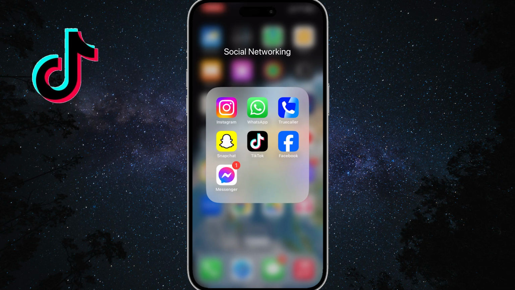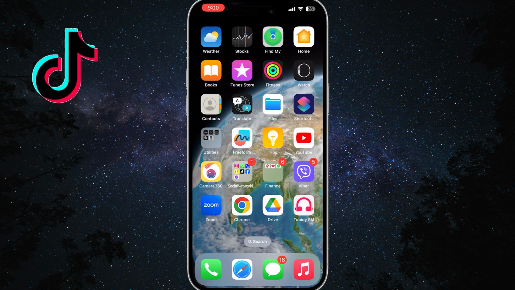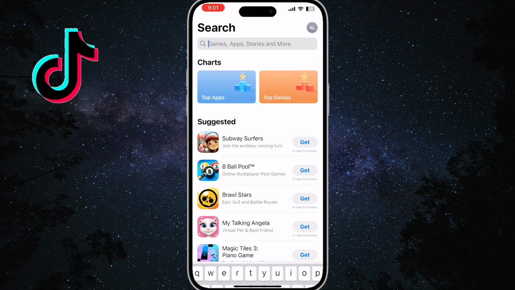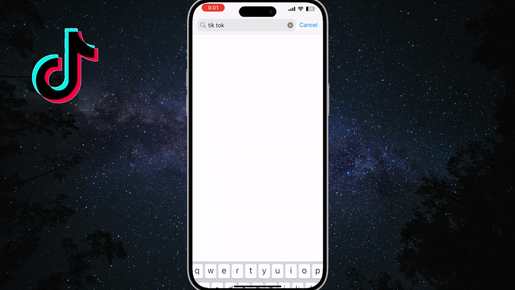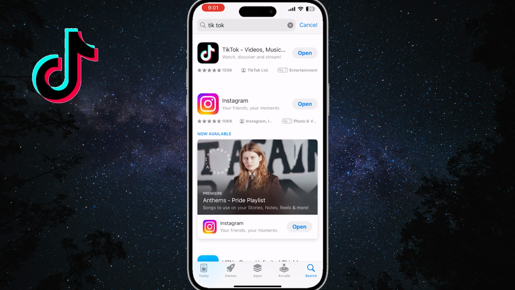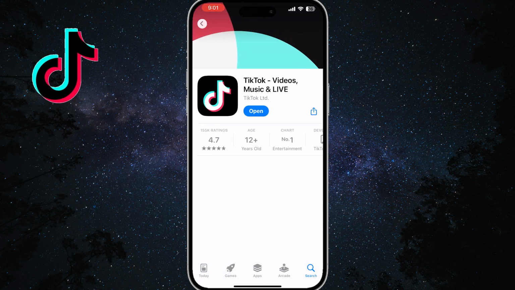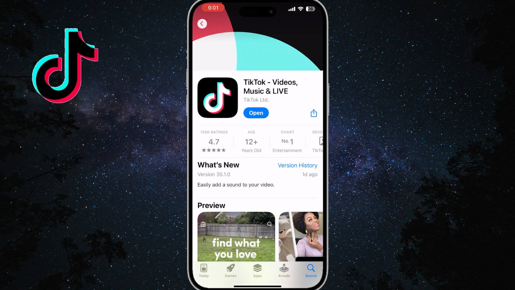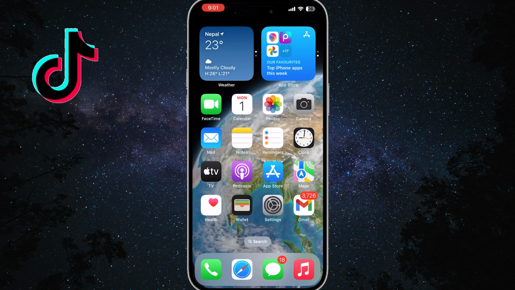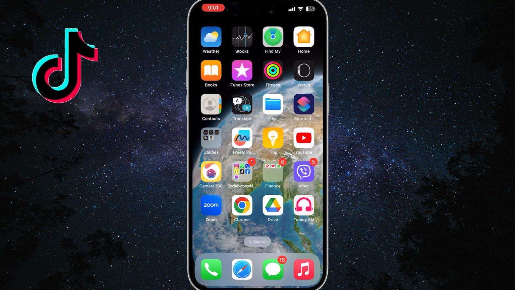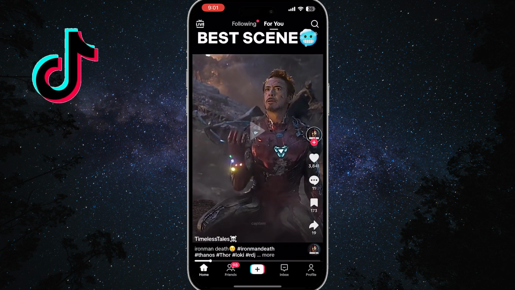The first solution is to open the App Store if you are on iPhone, or open Google Play Store if you are on an Android device, and we have to check if you have the latest version of the TikTok application installed on your device or not. If you see an update button here, then do click on it. And after the app is updated, you want to open TikTok and check if the problem is fixed. But if you are still missing the photo mode option, then let's go for our second solution.